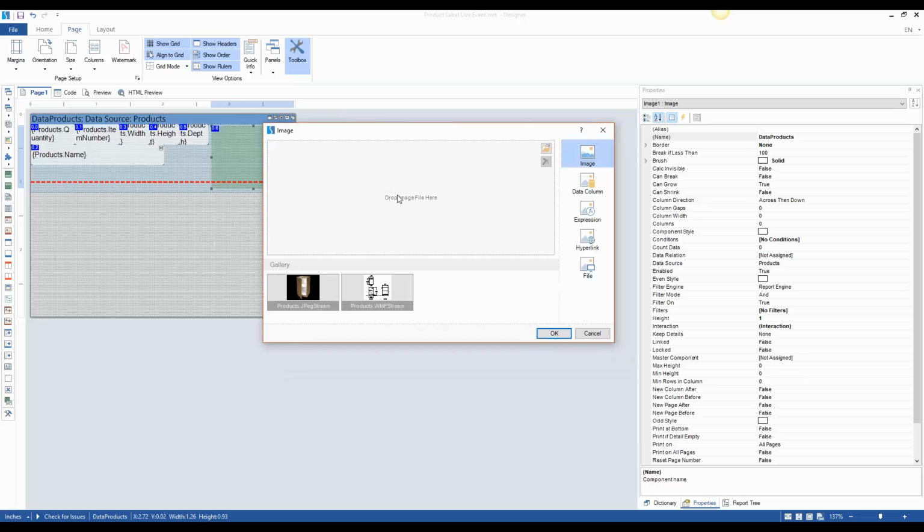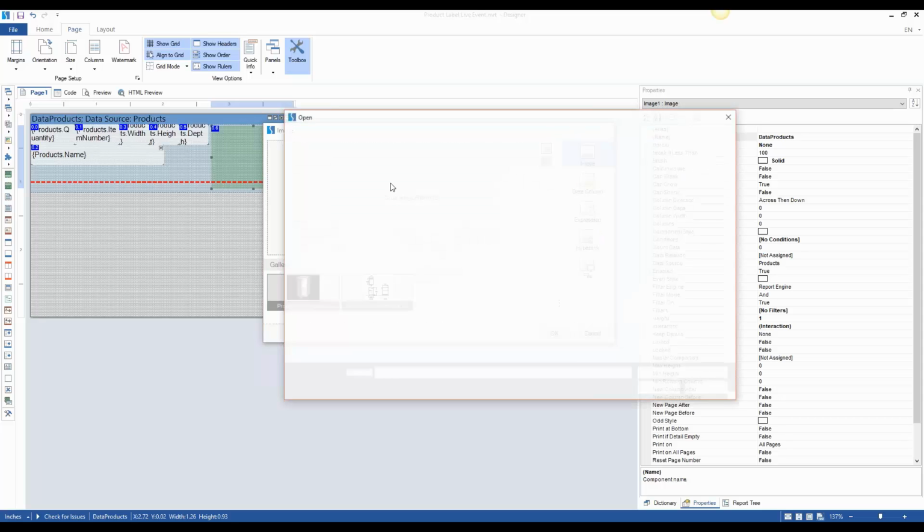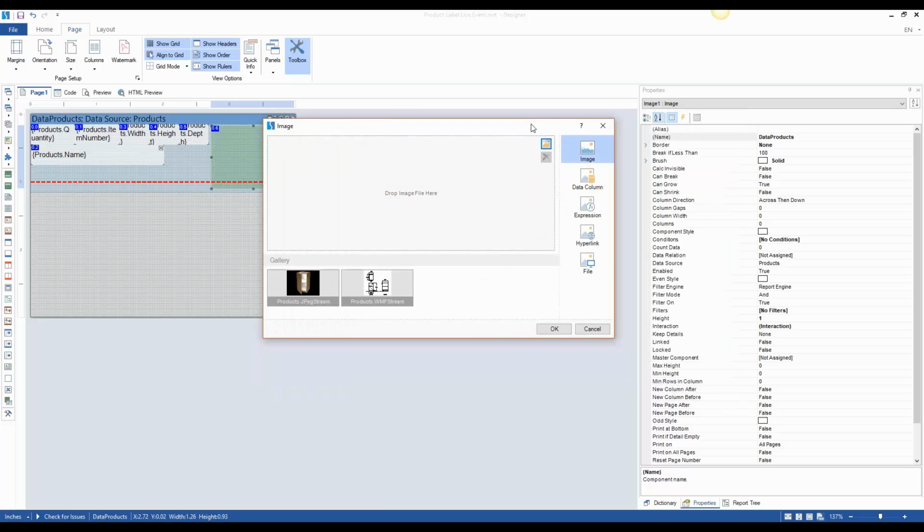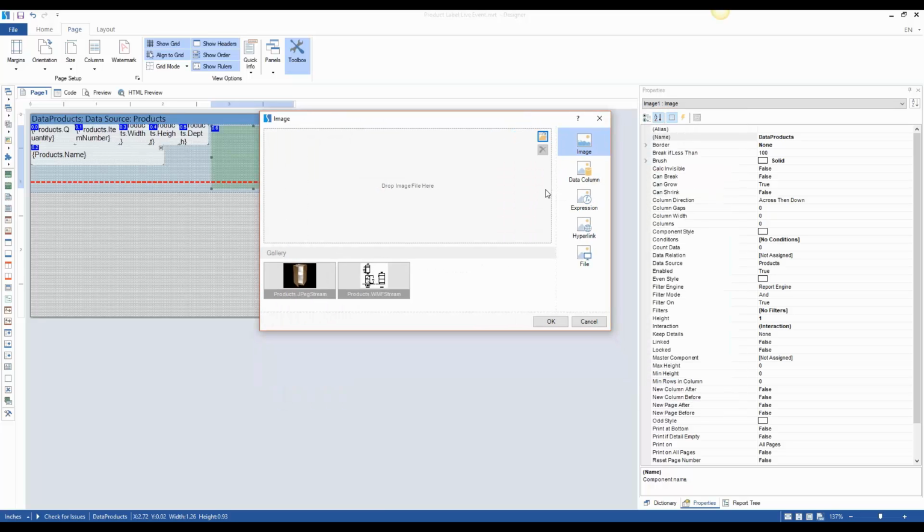So there's a couple things I can do here. I can select an image from on disk. I can open up a file and say, okay, I want to select one that's on my computer. That's not what I want to do though, because obviously I want to bring in the image related to my product.